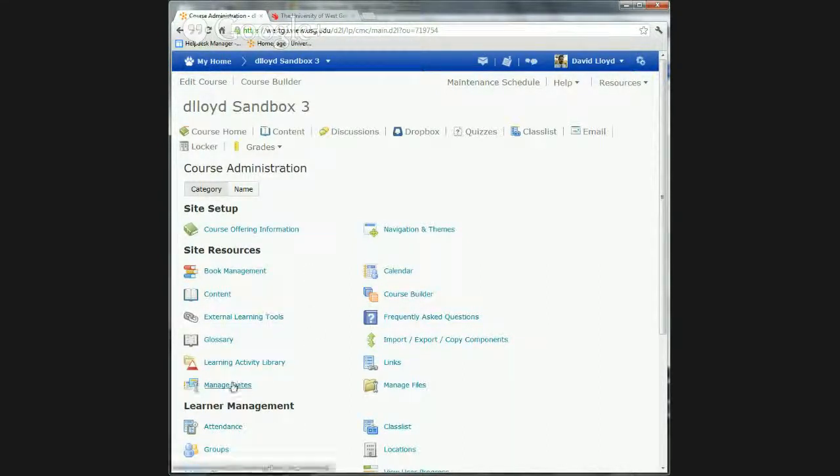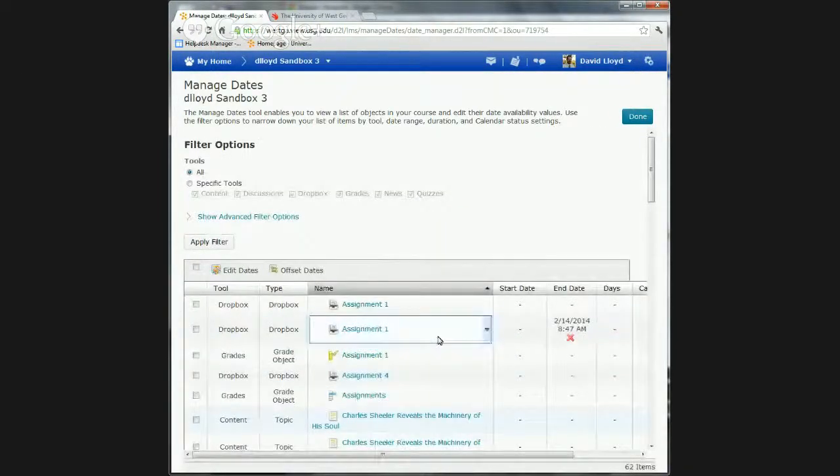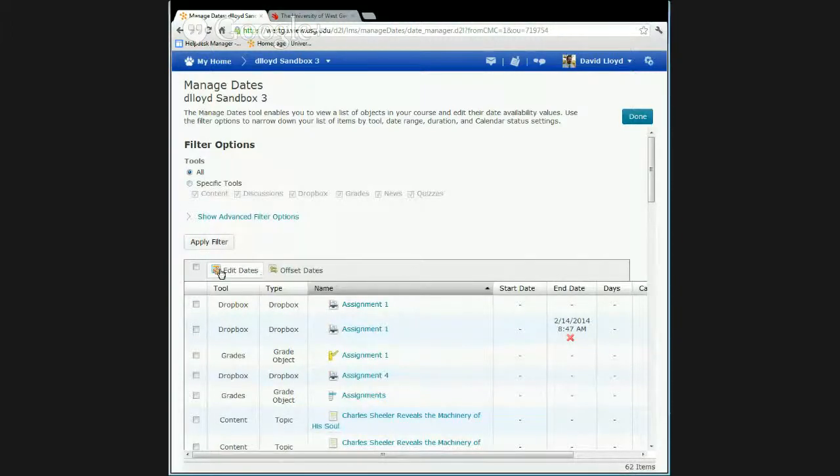The other piece I think that Judy mentioned was this other manage dates area. So a lot of people don't even realize this is here. When you copy components or copy a course from one class to another semester, this manage dates can come in handy. So under edit course, manage dates, I can actually modify the dates for the entire course here, in a couple different ways. So right here, this filter options, I can filter things, I can edit individual dates, or I can offset dates.